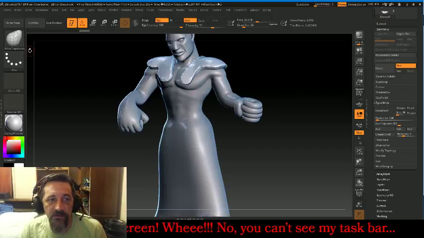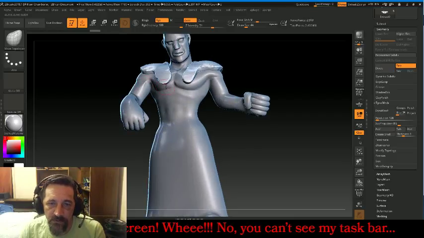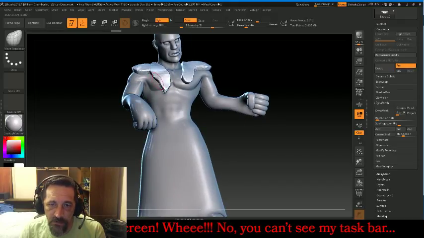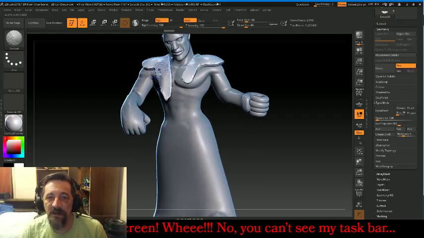We are then going to use Move Topological, and we're going to grab this and pull it down. Because what this is, is the torn bits and pieces of leather that he has just draped around his chest. This isn't necessarily anything.